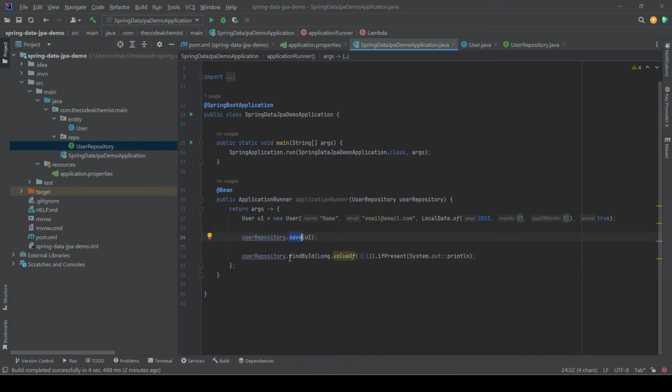And then to fetch the record back from the database, we used another method from the repository, find by ID, passing an ID value and printing the value if present. So that's how simple it is with Spring Data JPA. In this video, we covered the basic details to insert the data and to read the data.